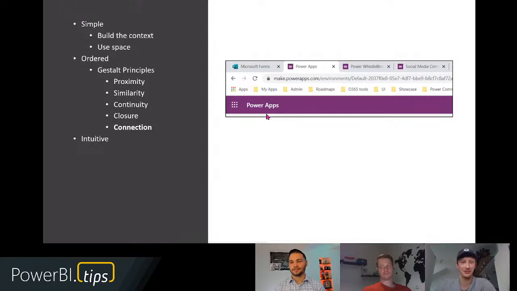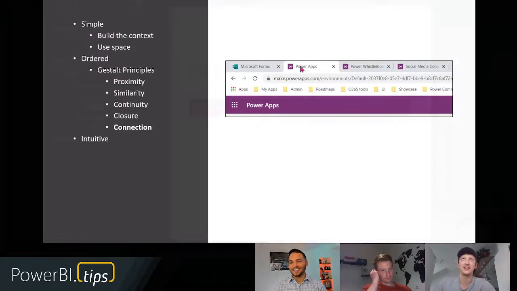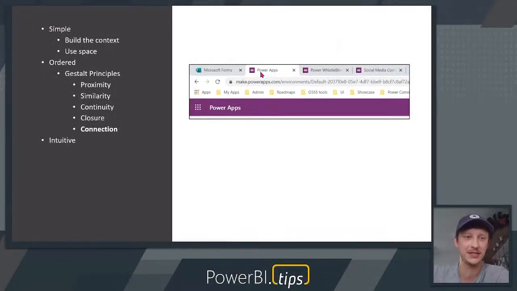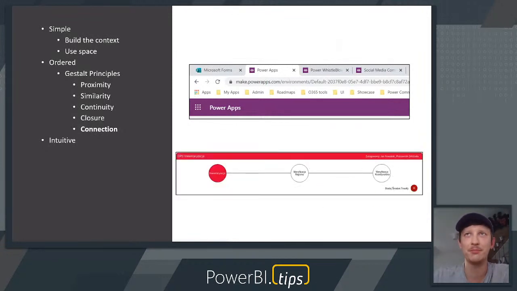So I'll just quickly walk through the last principle, the connection one. From the eye point of view, how do you know which tab in the browser is selected? It's just a matter of the background color of the tab. And this is what the connection principle says: elements which are visibly connected seem to be grouped. And there is another example of it. These three bubbles seem to be connected just through this dark line.